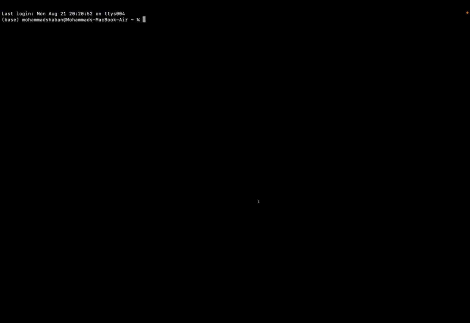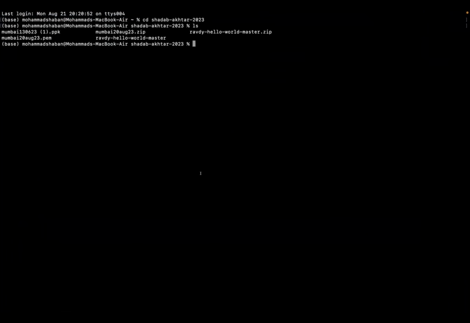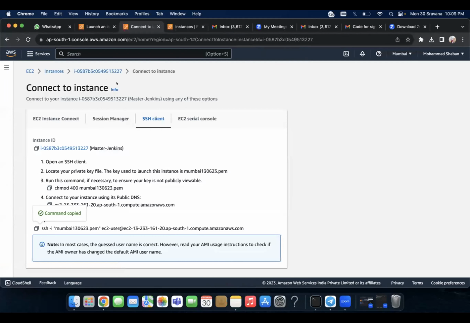So this time I'm going for Mac operating system, and I have one directory here with my name Shadab Akhtar 2023, and here is my PEM file. Because I selected the existing key pair at the time of launching the virtual machine, and the same key pair I'm going to use. Mumbai 20 August 2023 PEM. You can check and verify.